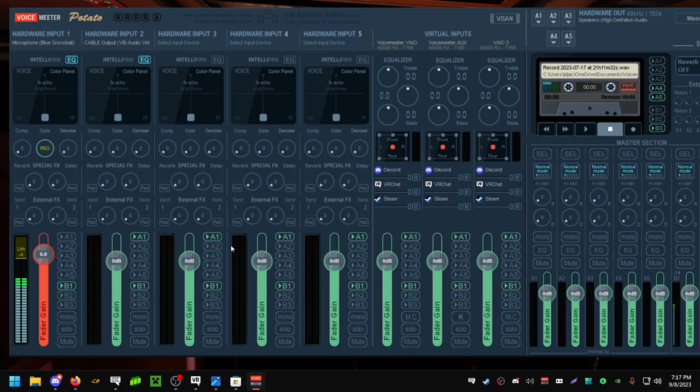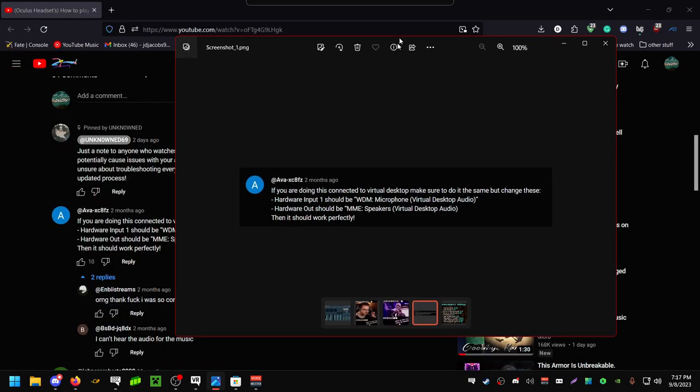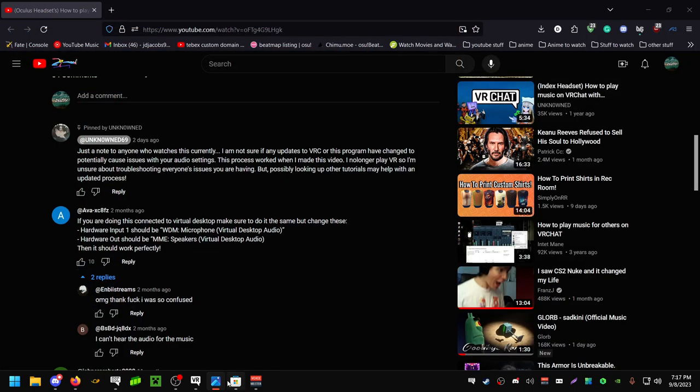But yeah, and then I also found this thing right here in the comment section. I have the screenshot right here actually, so it's easier to look. He said that if you're doing this connected to Virtual Desktop, make sure to do this the same, which is what I'm going to be showing you, but instead all you would have to do is change these settings. Hardware input 1 should be that microphone Virtual Desktop audio, and then speakers Virtual Desktop audio. So you can have two basically.